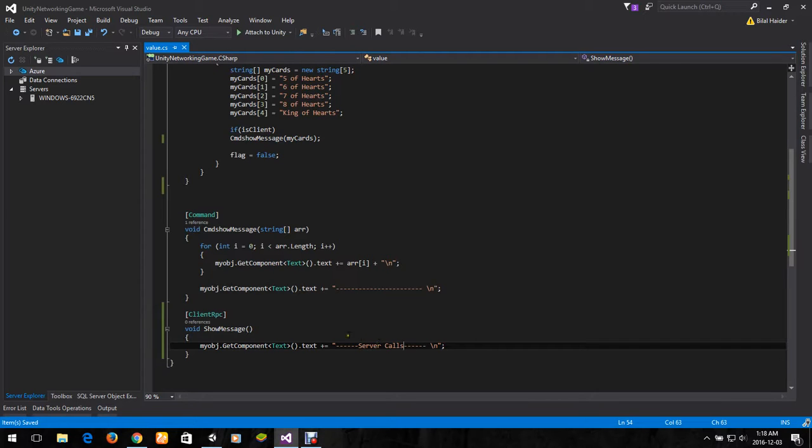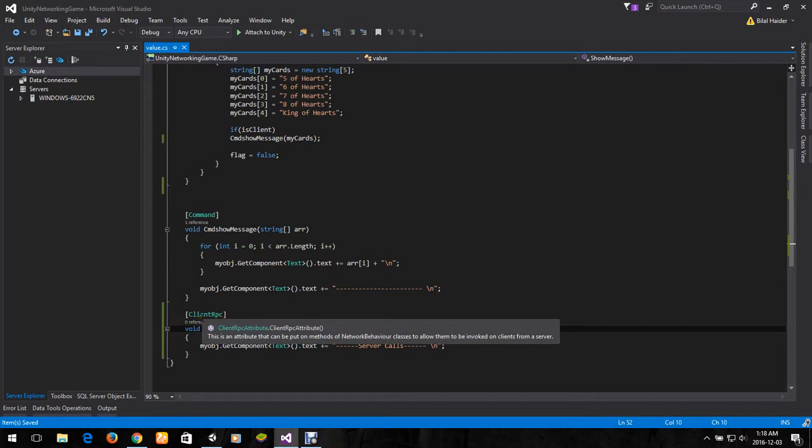Before I actually go ahead and call this function and show you how exactly it works, I must tell you that when we were writing command functions, we used to write Cmd before them to make them a command. In our case, when we are making ClientRpc functions, we also need to add a prefix to our function, and that is Rpc.